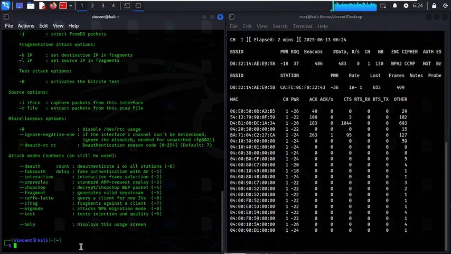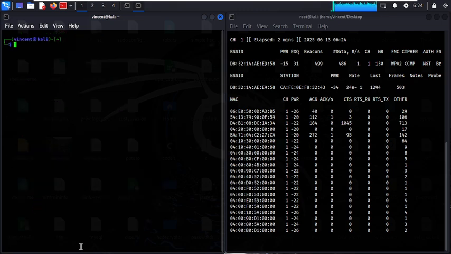So let us dive into it. We'll do aireplay-ng. I want to deauthenticate a user. If you are far away from the user, you will increase the value to whichever number you want. So just use 100 because I'm near, I'm not far away. I'll add the BSSID of the router, then I'll add the station. The station is CAFE.